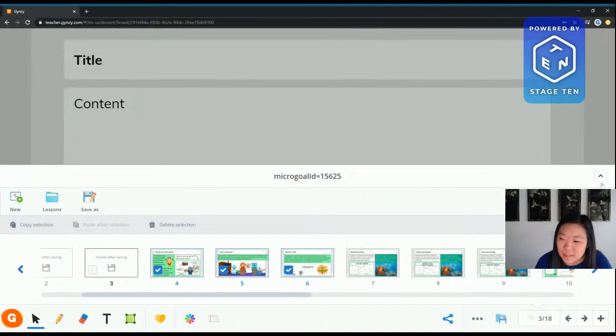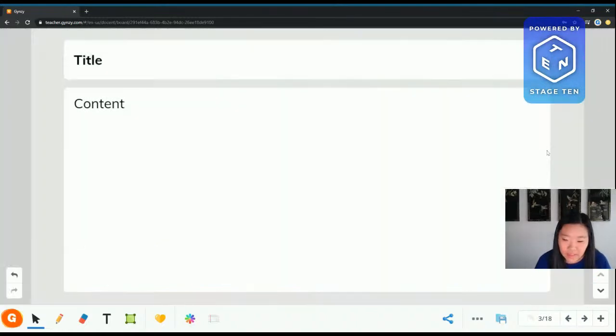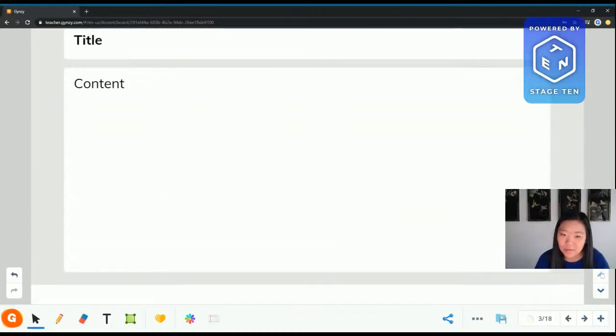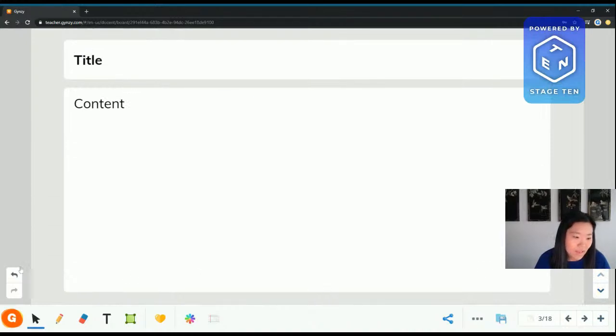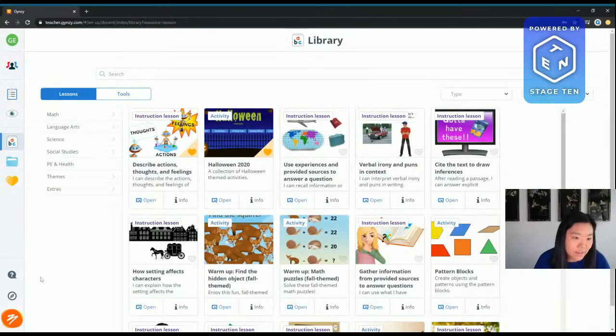All right, so get out of that. And then next we have these arrow icons here. Same thing as the keyboard shortcut, just lets you go from slide to slide, add a new slide. This allows you to scroll up and down and undo, redo. All right, so that was how to navigate the library and use the board.